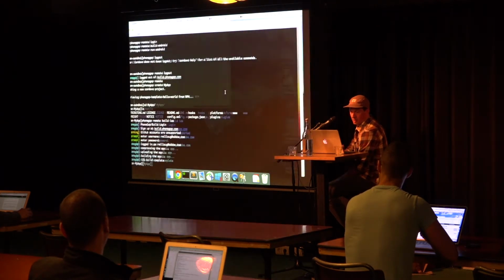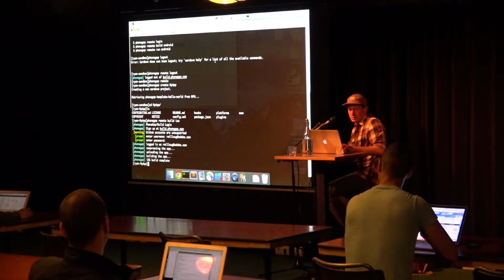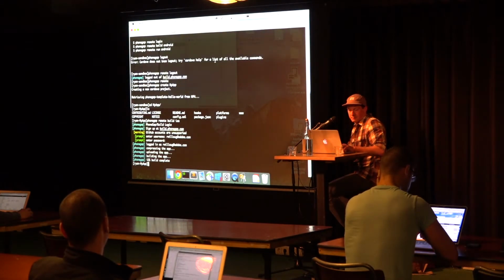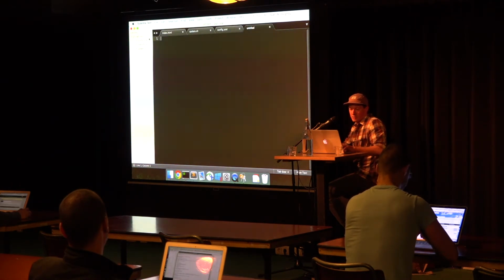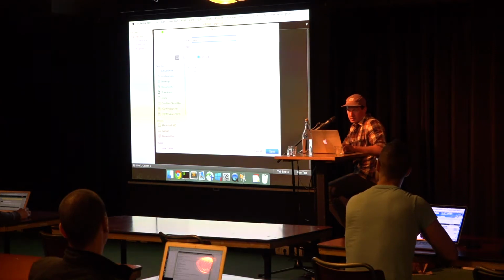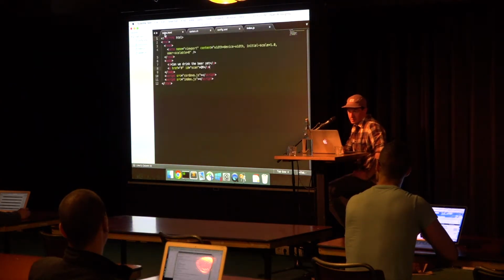So we've already got, all we need to do is add the actual plugin code. So I'll create a new file here. JS. I think that's already been included here.